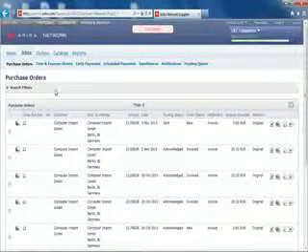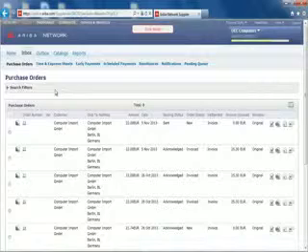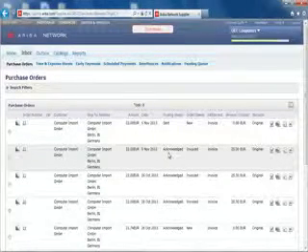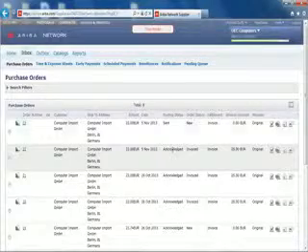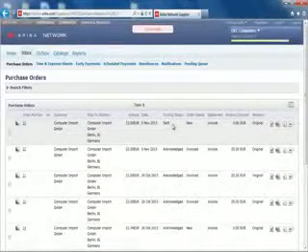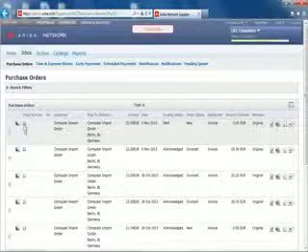Here is a list of my purchase orders. Some purchase orders have already been acknowledged and an invoice sent back to the buyer. And here I can see a new purchase order that I have just received. This is purchase order number 23, which I'm going to open.